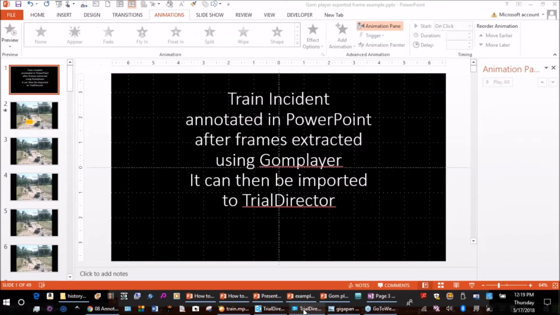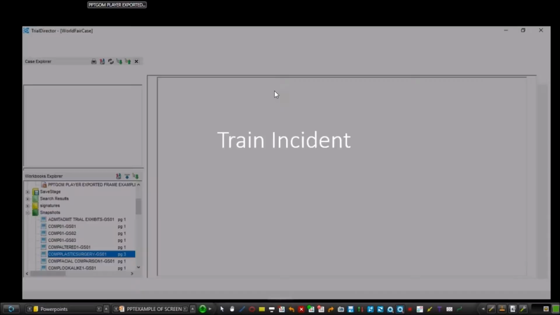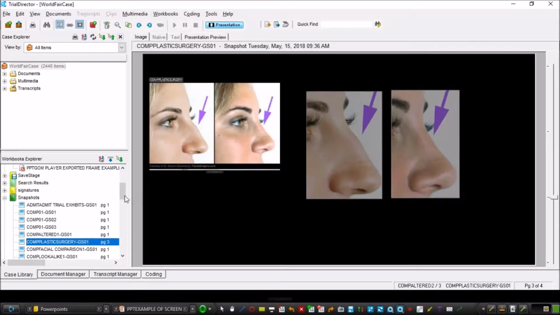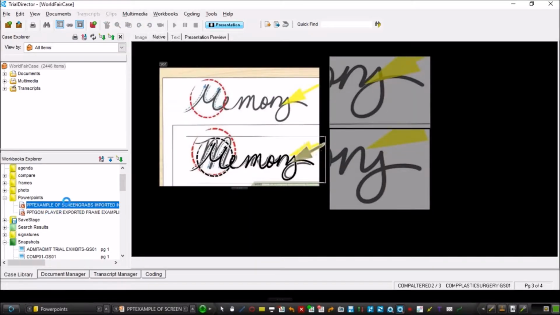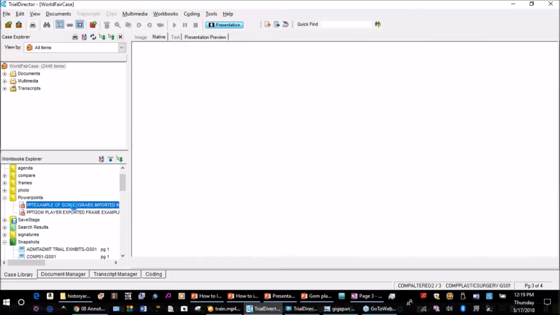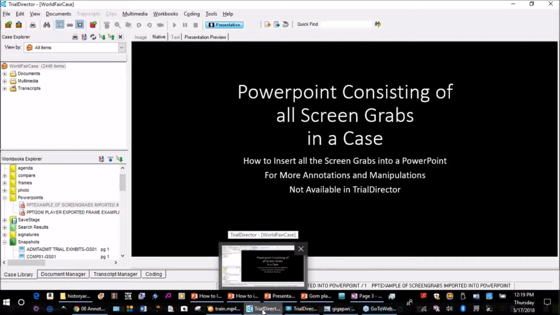So I'm going to close that down and go back into trialdirector here and into this interface. And I'm going to go into my presentation mode because I did bring a PowerPoint into this particular case with those examples. So I brought that PowerPoint in, I imported it into trialdirector, and now I'm going to go ahead and present that before the jury to see the differences.